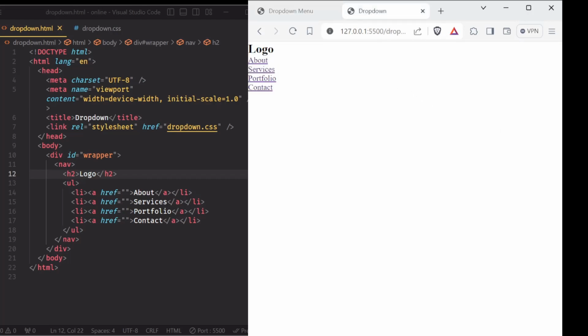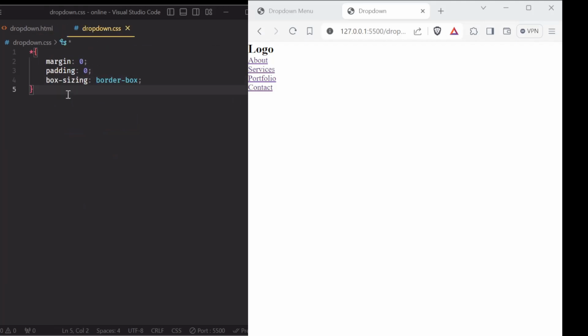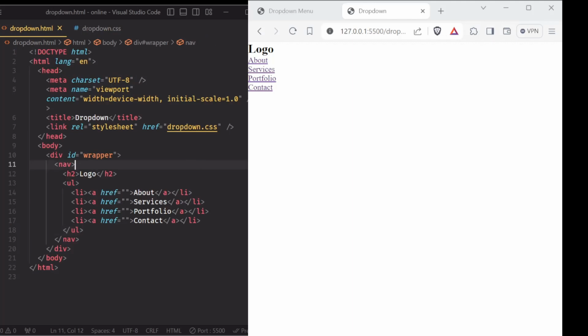To start with, we have an HTML file which has a nav tag, an h2, and a UL with 4 LIs and anchors. And we have a basic drop CSS file with the boilerplate code. This is what the output looks like. We have to convert this into this. Let's get started.